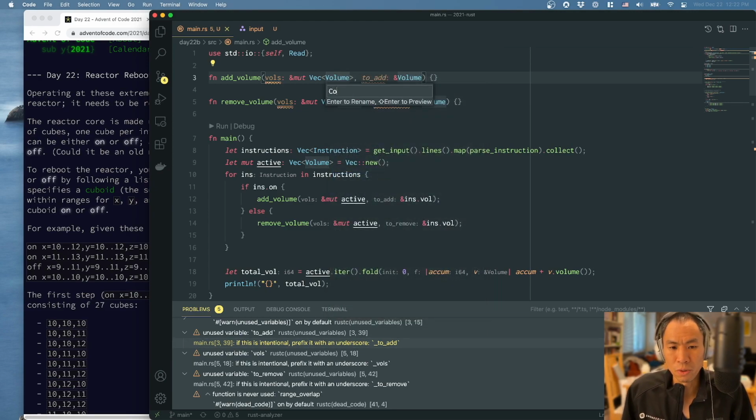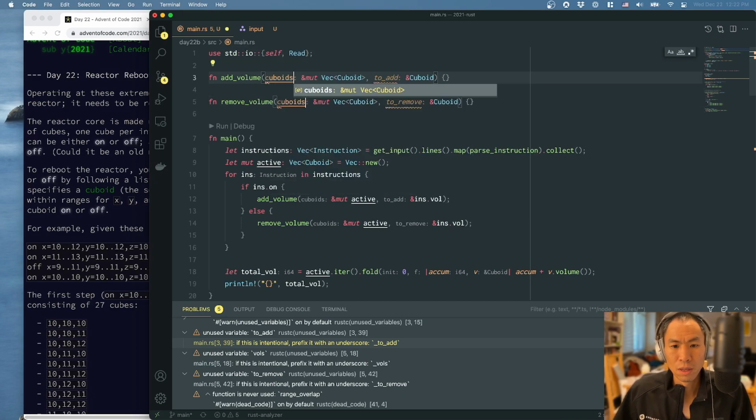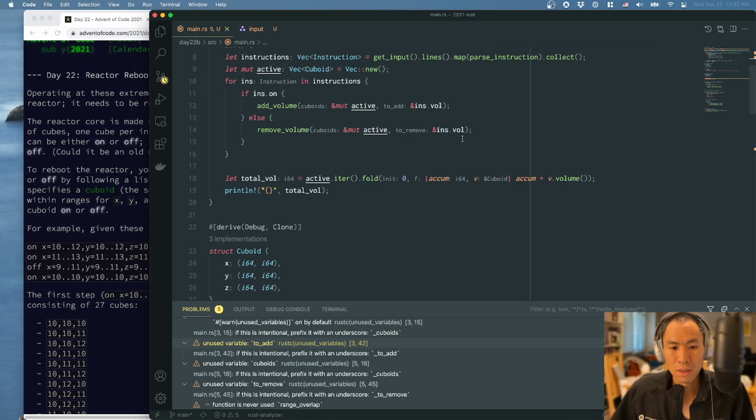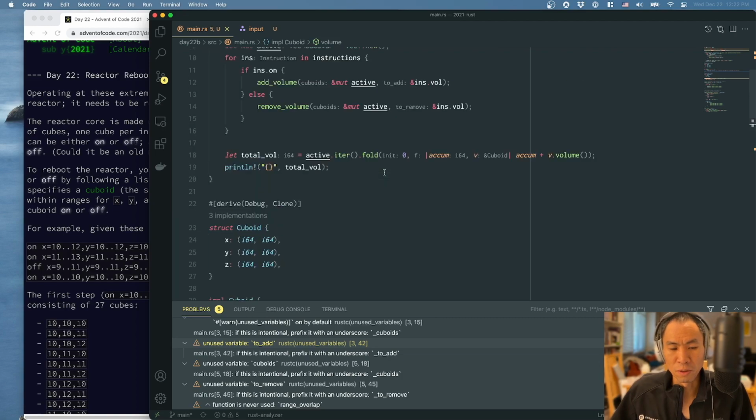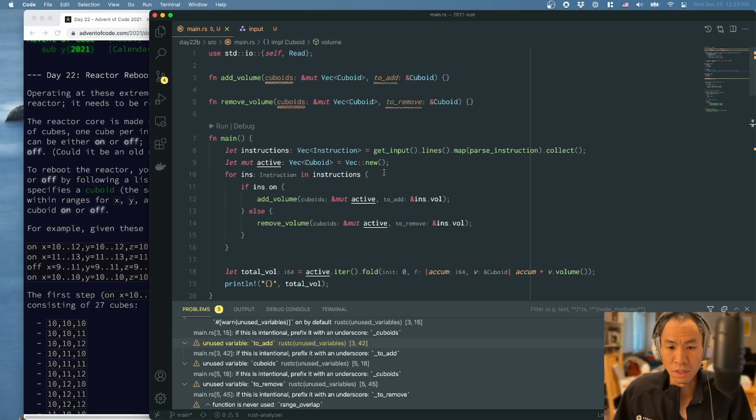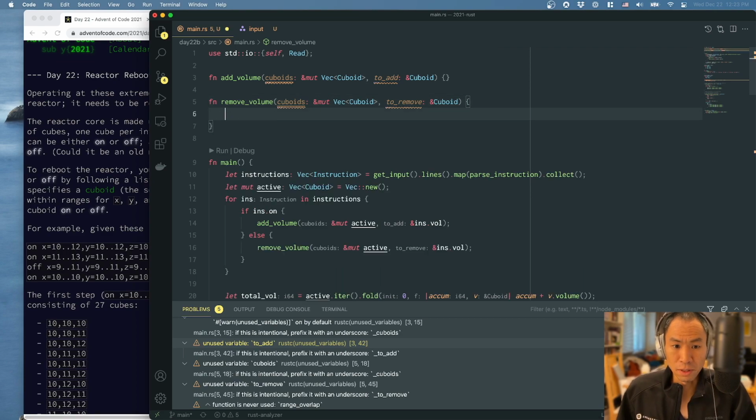So, where I was going with this is I just want to rename the word volume to cuboid, just to know that we're describing a shape. And that way, now when I say the word volume, I'm really just talking about the scalar quantity, the volume, right? The three-dimensional area, as it were, or the three-dimensional magnitude. Okay, so let's talk about remove first. Maybe this is going to be the easier one to think about.